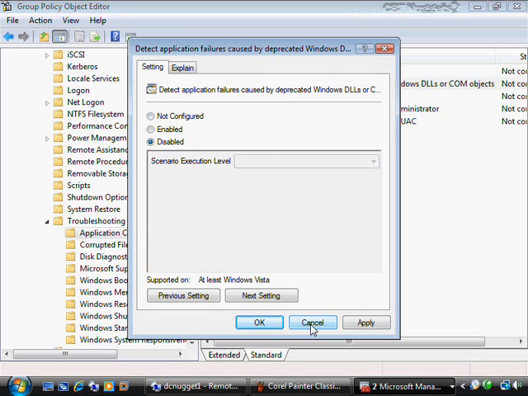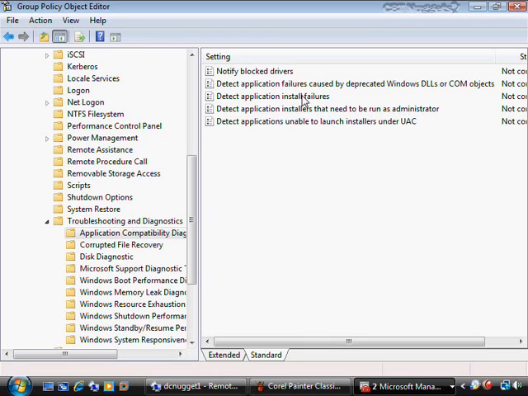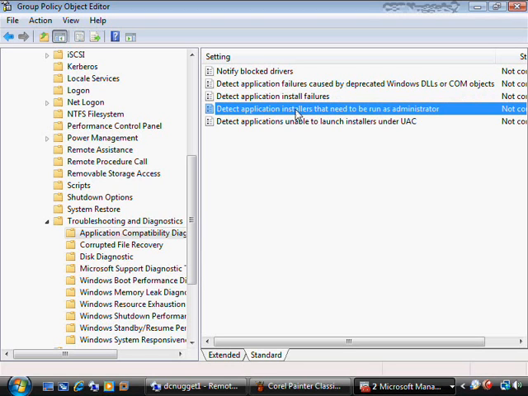Okay, and we'll talk again more about policies and what some of these different things do at another point in time in our video series here. Detect application failures, again, that's going to happen by default unless you choose to disable it, and that explains itself. Detect application installers that need to be run as administrator, that pretty well explains itself as well. That's going to be true of most applications, by the way. Just about anything that tries to write to program files or certain portions of the registry will need to be run as administrator because it wants to make a write to those protected areas. But again, that will always appear and prompt you unless you choose to disable it.